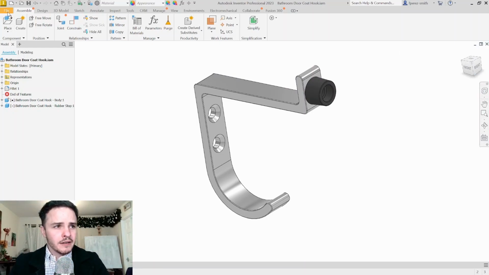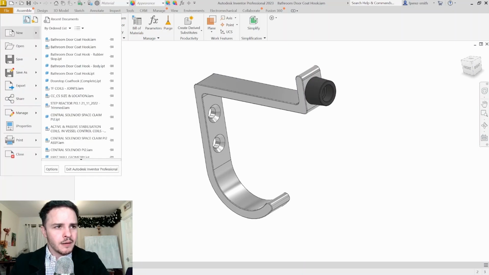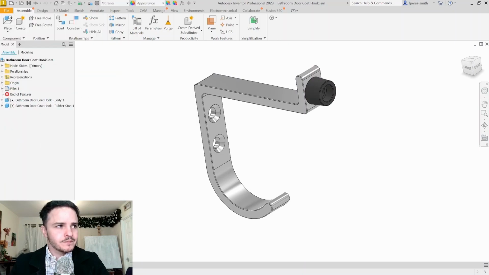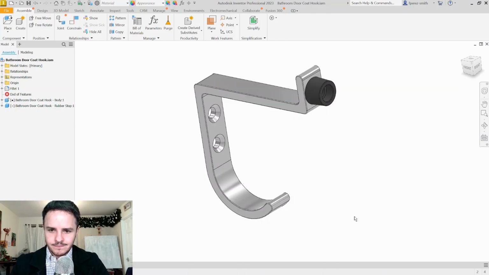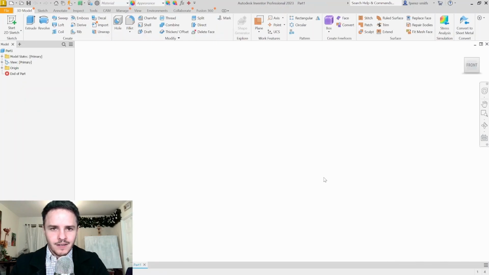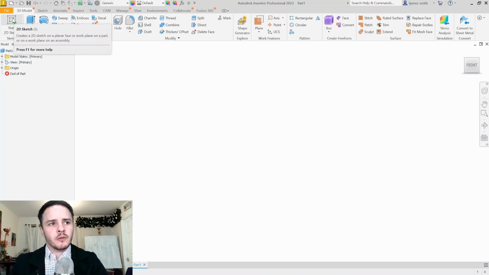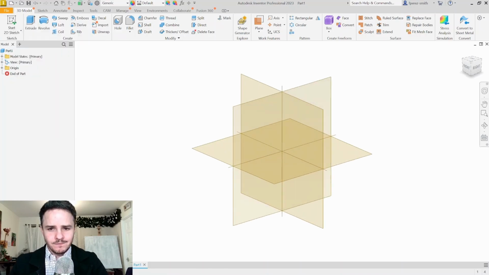I'll go and click File, and we'll click New. And here we'll click standard millimeter.ipt and click Create. We'll get started by creating a 2D sketch on the XY plane. So to create a sketch, we'll come to the top left and click 2D sketch. And then we'll click the XY plane here.